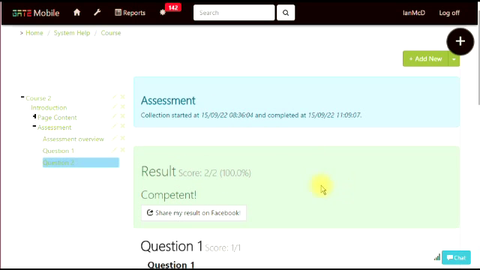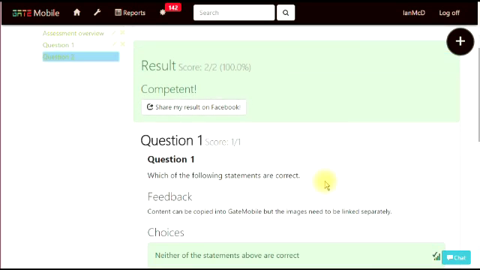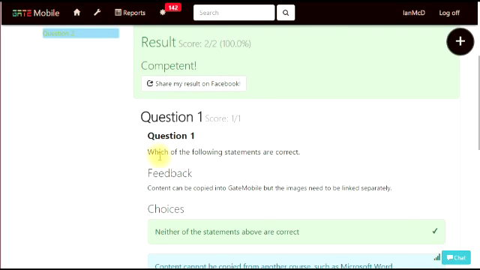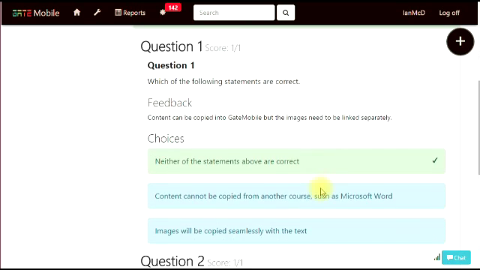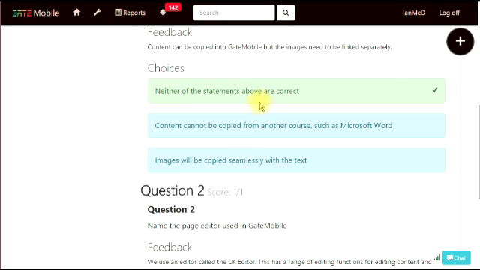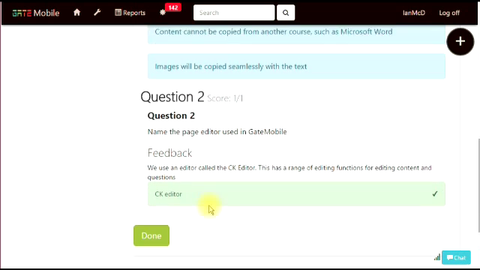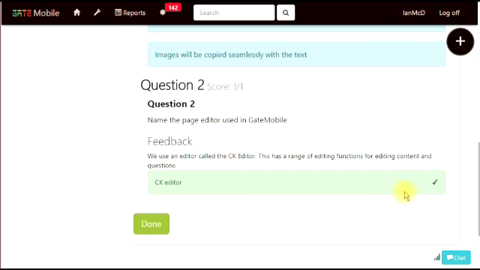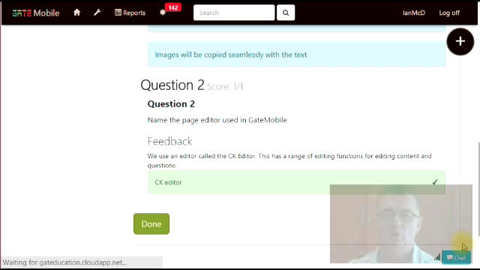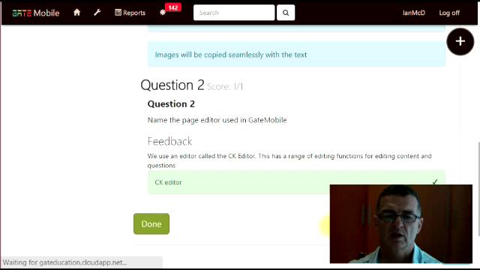Assessment results 2 out of 2. Yippee, I can do this stuff. And here it gives me the question, it gives me the feedback, and it gives me the choice that I made. And the same with the second question. Done, and we're finished with the editing of the question.